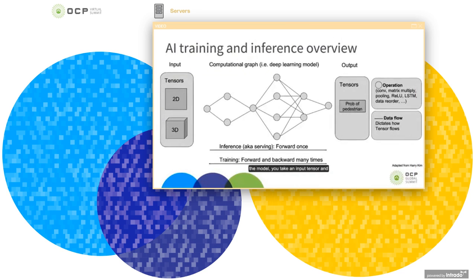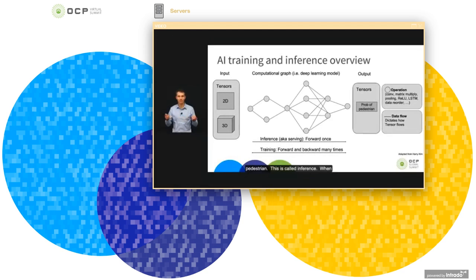When you train a model, you take an input tensor and you pass it through a computational graph, also known as a deep learning model, and you get an output. In this case, it can be the probability of a pedestrian. This is called inference. When you're doing training, in addition to doing the inference pass, you compute an error between your actual output and the expected output. You know the expected output from the labels in the training images.